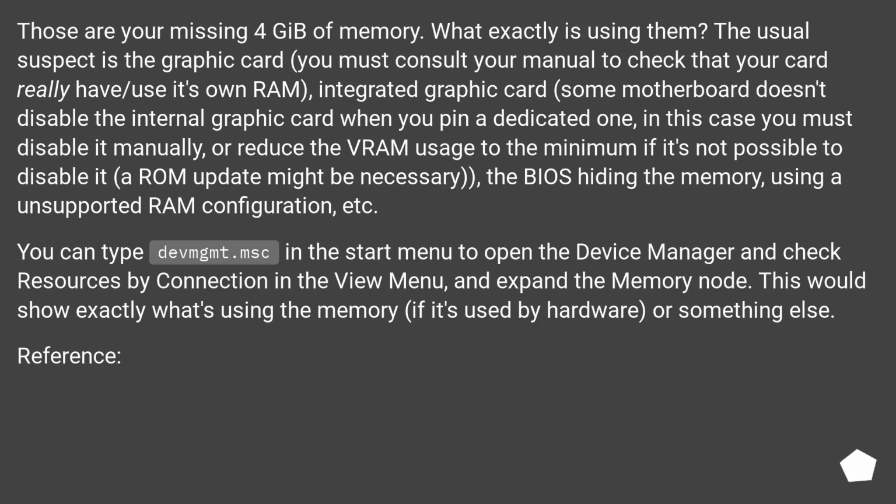Integrated graphic card. Some motherboards don't disable the internal graphic card when you plug in a dedicated one. In this case you must disable it manually, or reduce the VRAM usage to the minimum if it's not possible to disable it. A ROM update might be necessary, the BIOS hiding the memory, using an unsupported RAM configuration, etc.